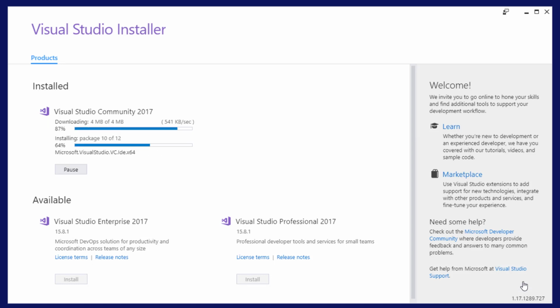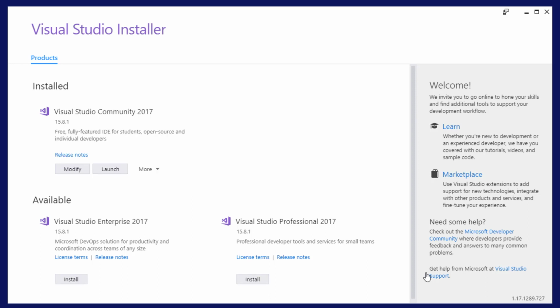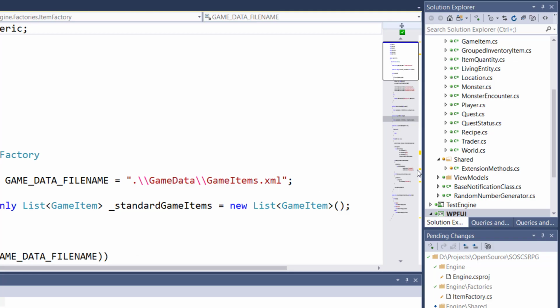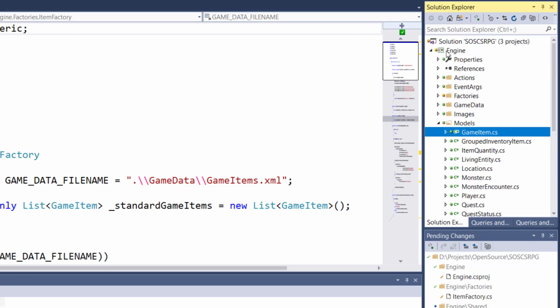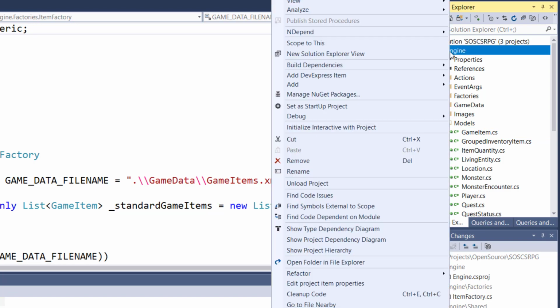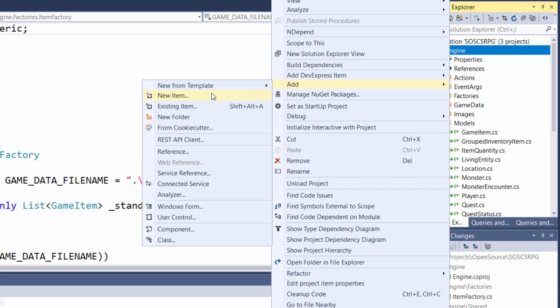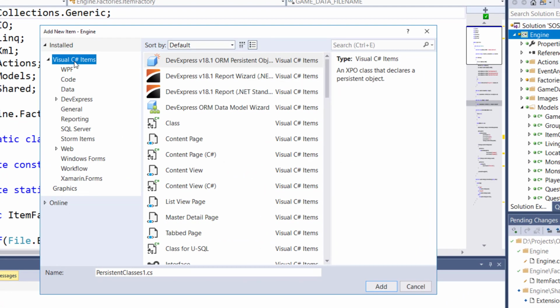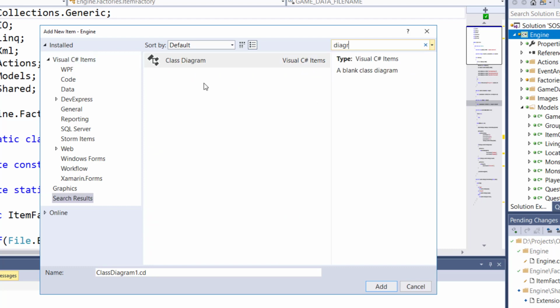It'll take a few seconds to download. And when it's done, we can open up a project in Visual Studio. And once it's loaded, we'll go to our engine project and right-click, select Add, New Item, then select Visual C# Items and type in Diagram. And we'll see our class diagram.